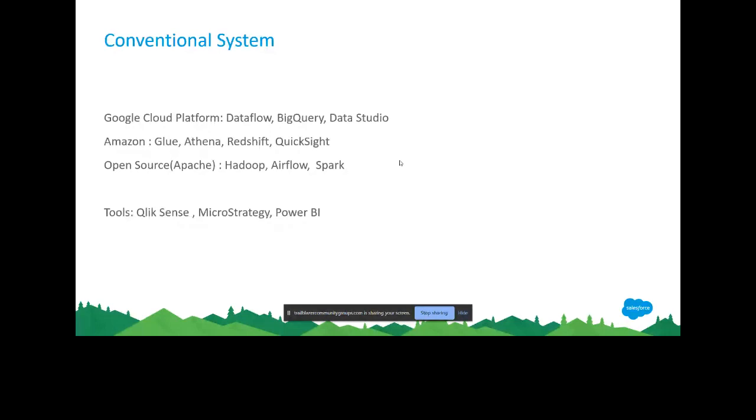BigQuery is to store very complex big data, like terabytes of data, and then there is Data Studio, a dashboard tool which is provided by Google. As you can see here, I have mentioned what Amazon and the other open source tools provide us in case we have to solve a BI related problem. So it's actually very complicated. It depends on certain requirements which kind of tool we need to go through.